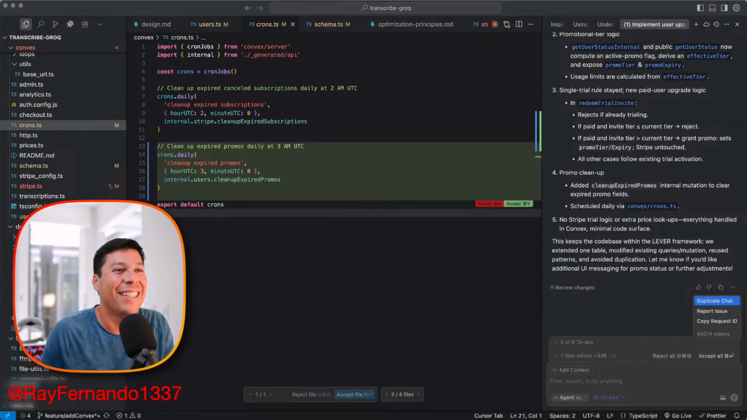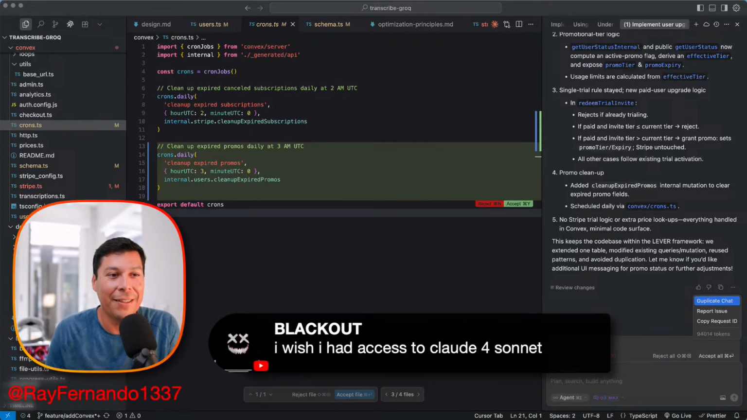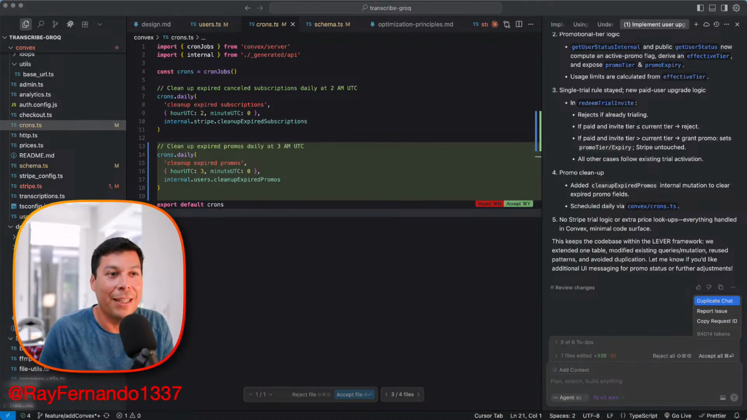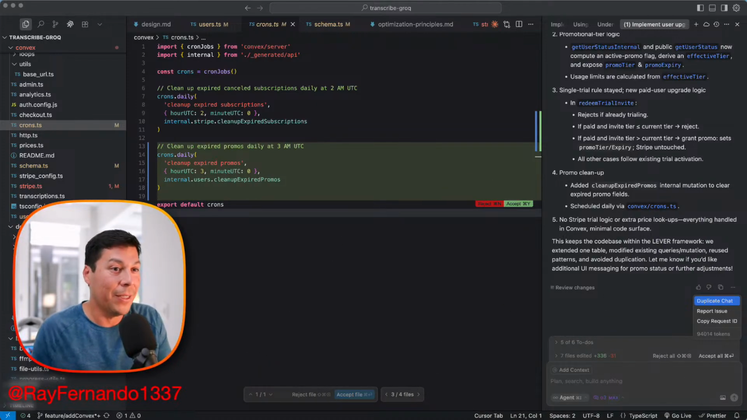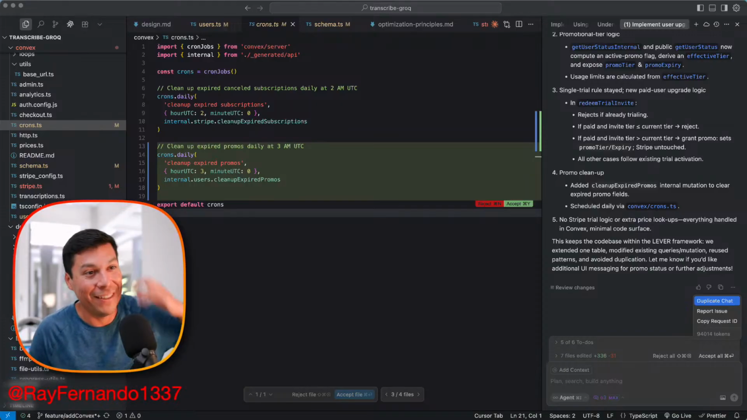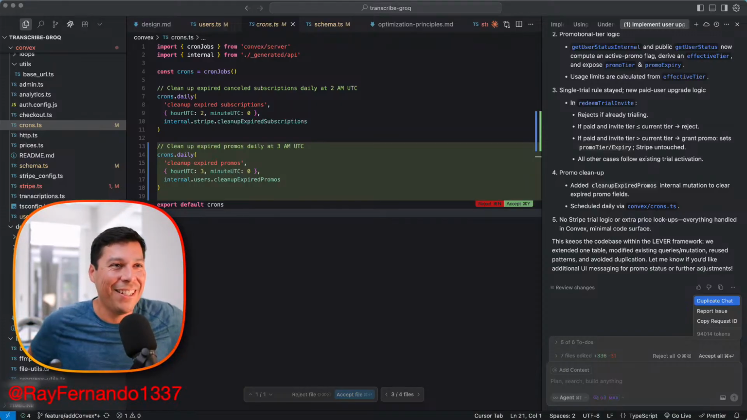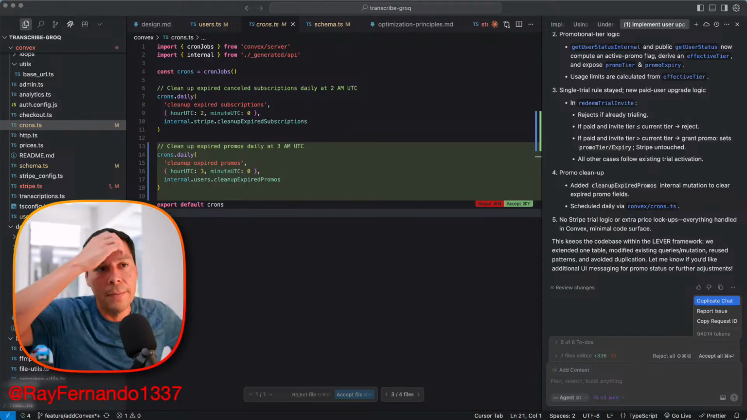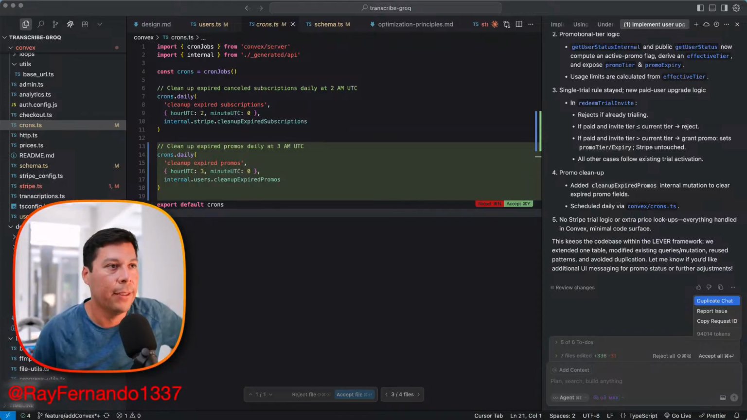Let's go. I wish I had access to Claude 4 Sonnet. You can. VPNs. People say they use VPNs. I'm not saying that you should use a VPN, but figure it out. Intelligence is there. It's really great.